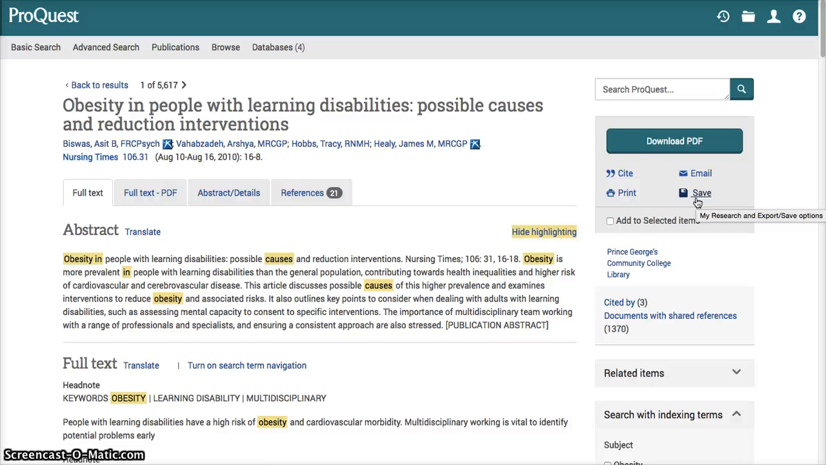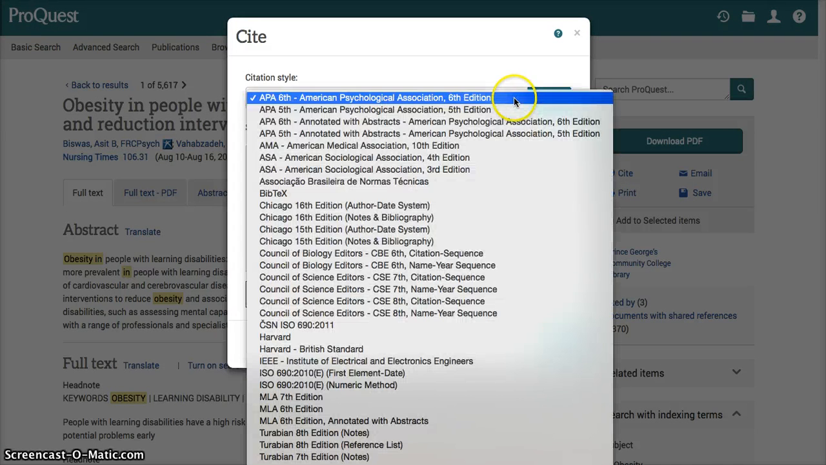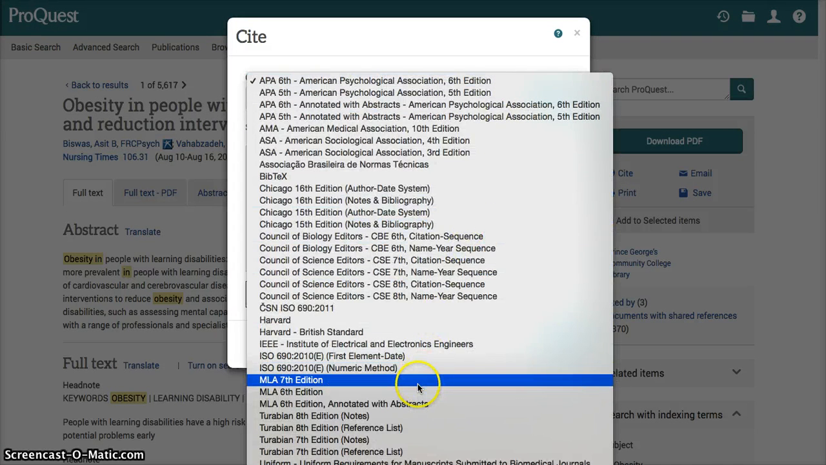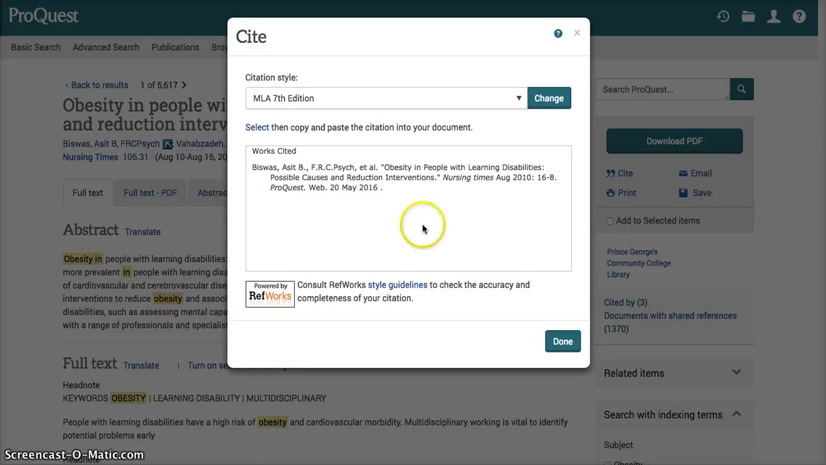The other thing that most databases will give you a way to do is a citation tool. So when you're using the citation tool, you want to make sure that you're actually using MLA citation, which is what we're doing for our course. And then the database will give you the citation formatting. So you can use this to copy and paste into your paper or to use as a start for copying and pasting and creating your works cited page.